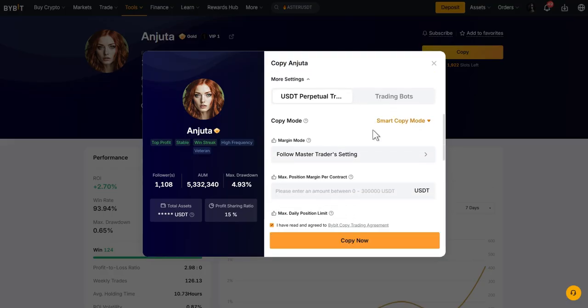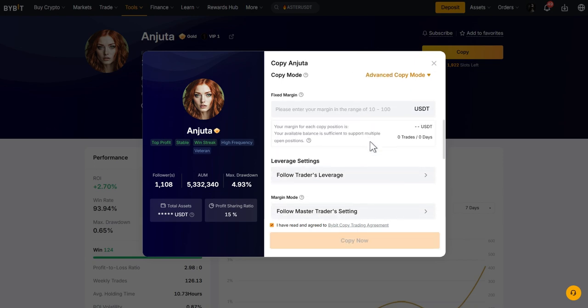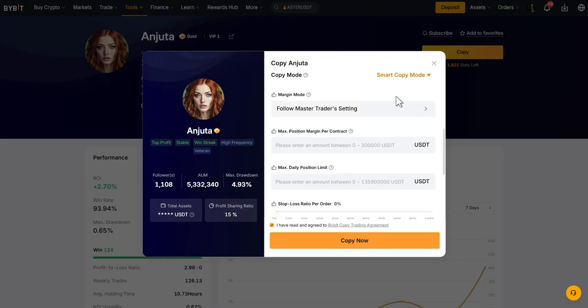Now, Bybit offers two modes: Smart Copy Mode and Advanced Copy Mode. Smart Copy Mode lets master traders manage your portfolio risk with fixed ratio and optimized entry timing. This is recommended for traders new to copy trading, so if you're just starting out, definitely go with this one. Advanced Copy Mode lets you set a fixed order cost for each copy trade. This is not recommended for traders new to copy trading because it requires more manual management. For this tutorial, I'm going to focus on Smart Copy Mode, since most of you watching are probably beginners.